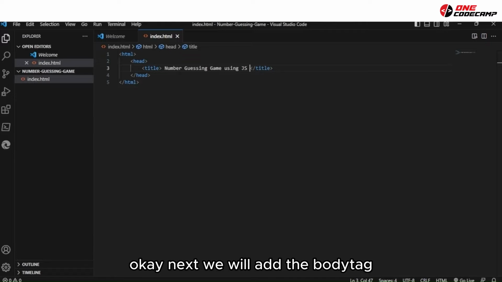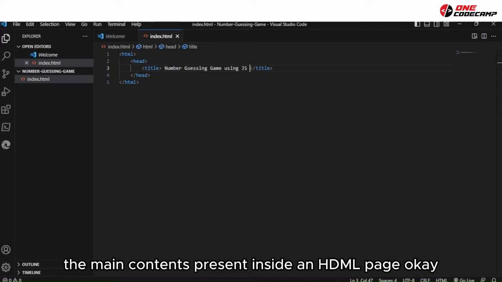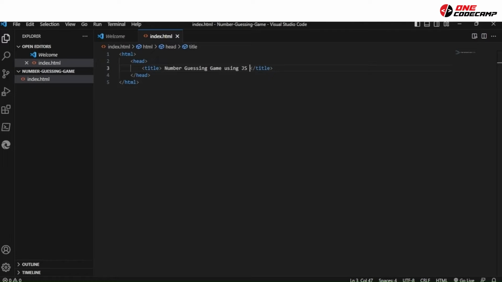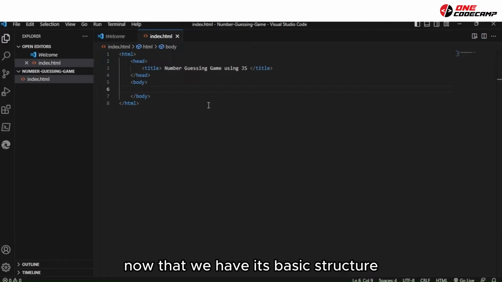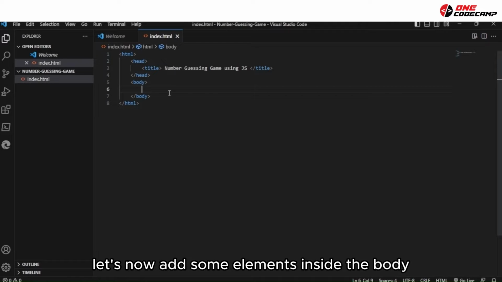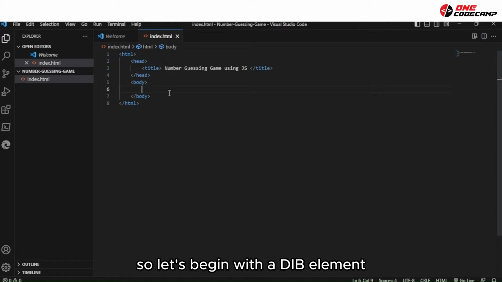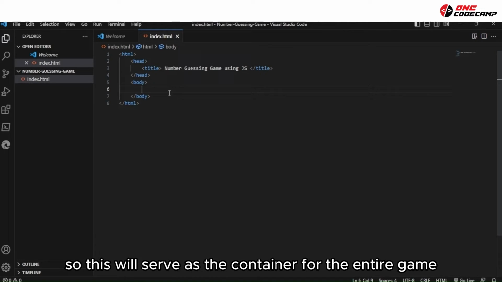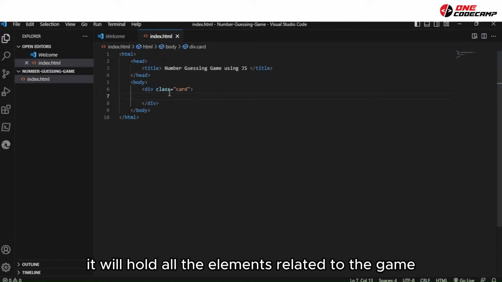Okay, next, we will add the body tag. So the body tag is used to define the main contents present inside an HTML page. Okay, now that we have its basic structure, let's now add some elements inside the body. So let's begin with a div element that has a class attribute set to card. Okay, so this will serve as the container for the entire game. It will hold all the elements related to the game.